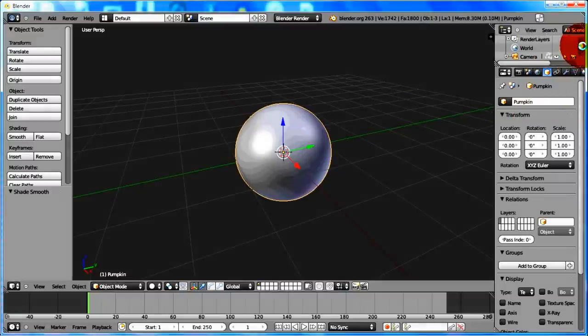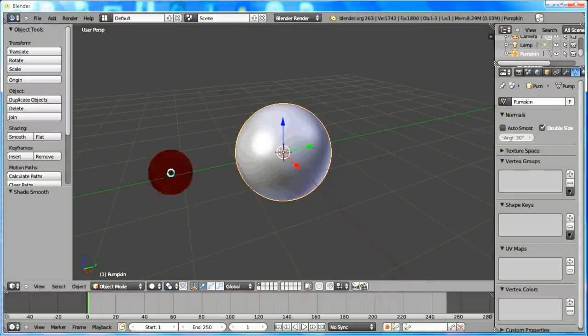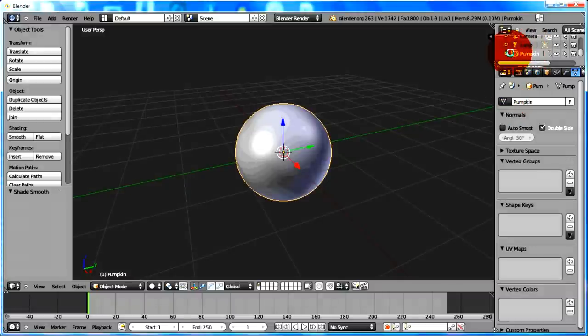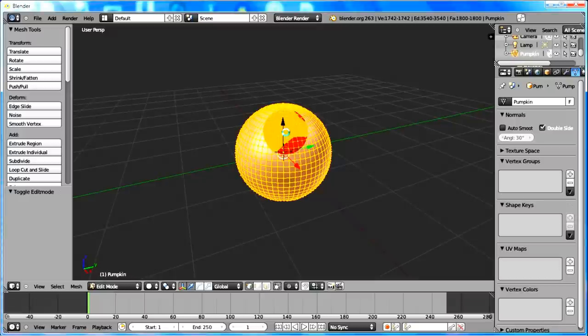Alright. The next thing we want to do is make sure that the mesh name matches the object name, because right now it says sphere. So let's drag that into here. That's one way of taking care of that. So, a nice quick way of renaming a mesh data to match an object name. So, the next thing we do is we tab into our edit mode, so hit tab, and there we go.